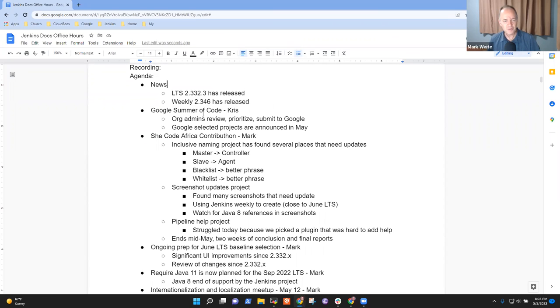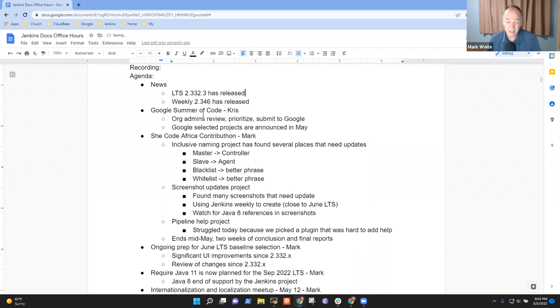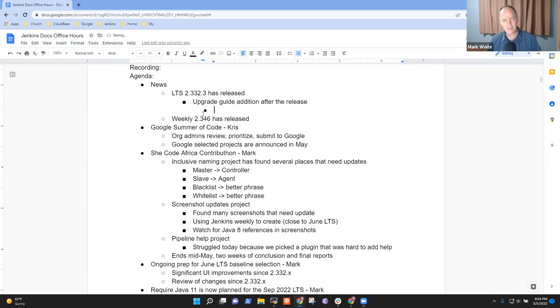All right, so by way of news, we've got a new long-term support release. It's out, and the new weekly came out as well, both looking good and running and seem well-behaved. We did have an upgrade guide edition after the release, thanks to Basil Crowe. I like that when other people propose upgrade guide changes. And in this case, it was a change to a logging behavior change that was introduced related to reducing memory pressure.